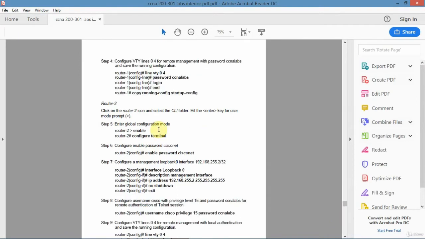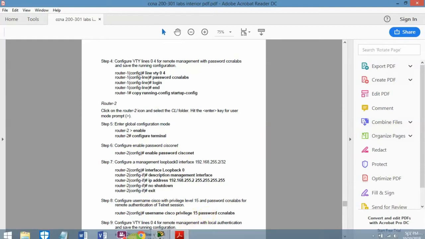On router 2 I'm going to do something a little different. I'm going to set up a username and password. So I'm going to use local authentication for the telnet session instead of just from the VTY line. It's a little better security, so that's what I'll do. I'll set up an enable password for telnet, configure a loopback interface for management, configure a username and password local account, and then the VTY lines.